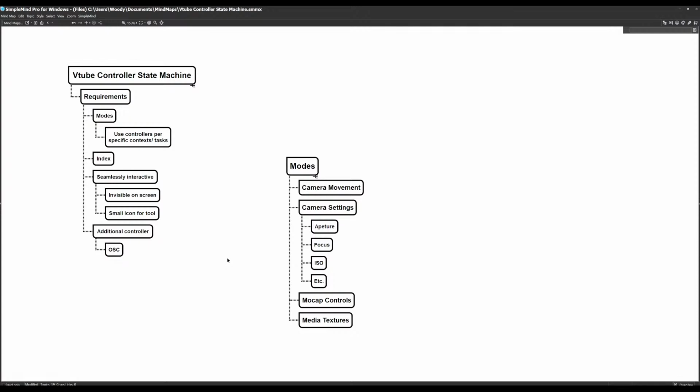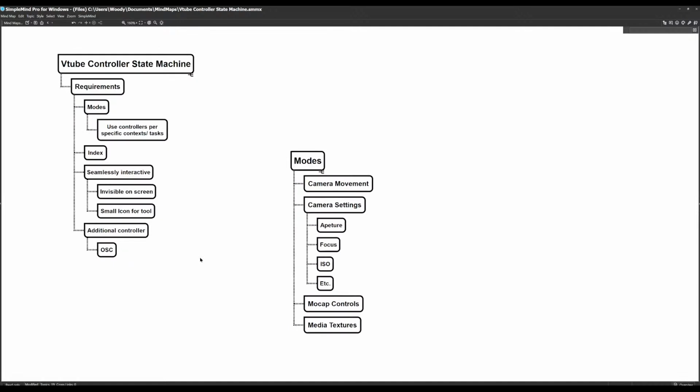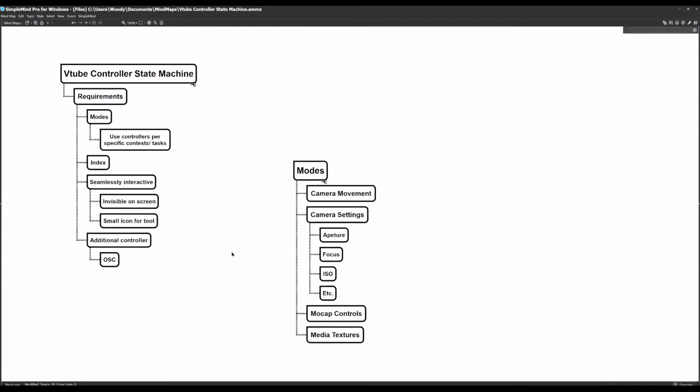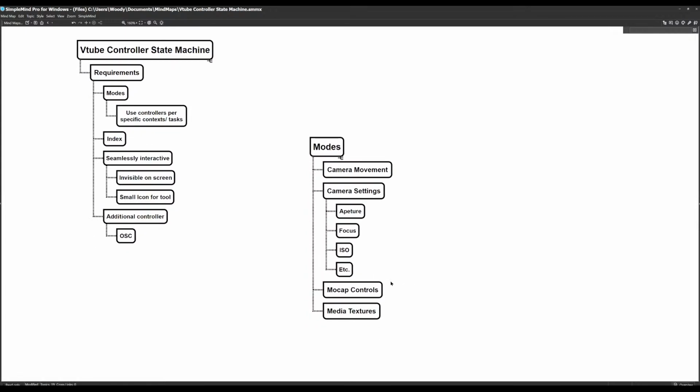Media textures, is there anything else? It'd be really cool if someone made an OBS plugin for Unreal so I could control that too. That would be amazing, to be able to press record on my Index controllers. Camera movement, mocap controls, media texture. It feels like there's just one more thing, and it's going to bug me if I can't figure it out. I guess probably some lighting, and then just additional scene stuff.